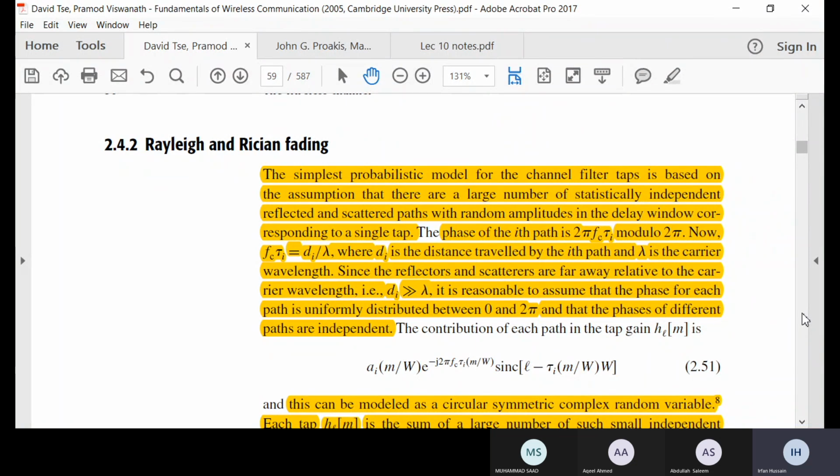All right. So we are now studying one of the statistical models, Rayleigh and Ricean channels, and the simplest model, or the probabilistic model, assumes that we have a large number of different multipaths. These paths could be reflected or scattered signals. So their amplitudes are a random number. Amplitude of each path.